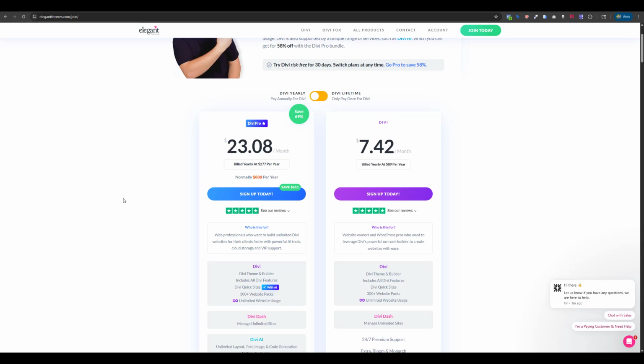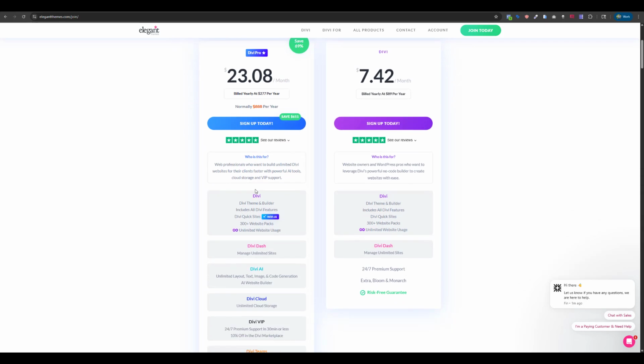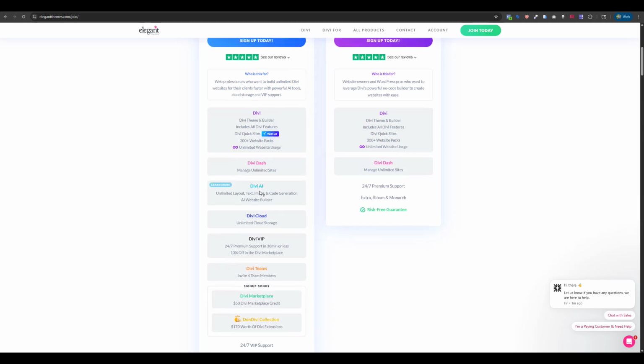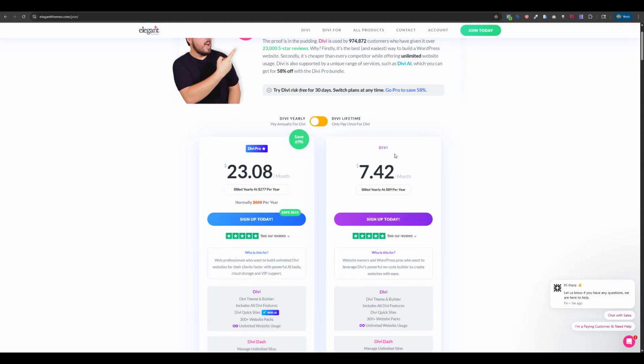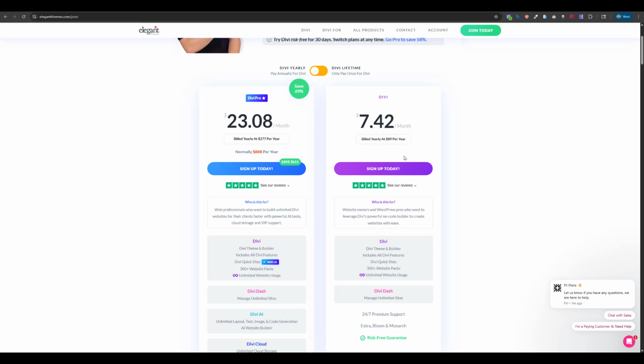Now, when it comes to Divi, there are a couple of options here. They have Divi Pro, which personally, I am not on. There's so many different options. I'm just on the standard Divi option right here. And you can do Divi yearly, so you pay every single year. And right here, you can see it's billed $89 per year for the theme.